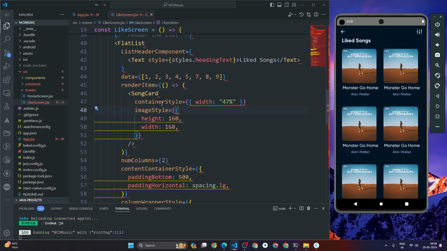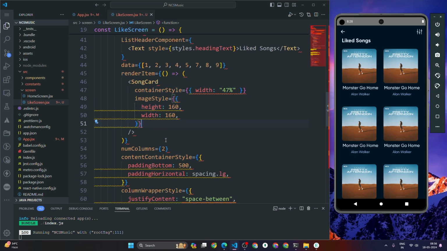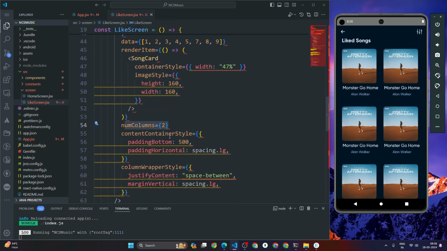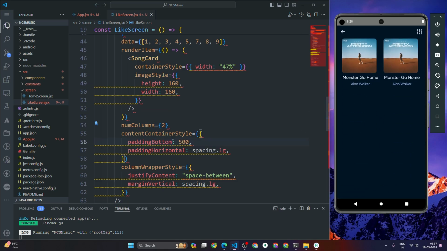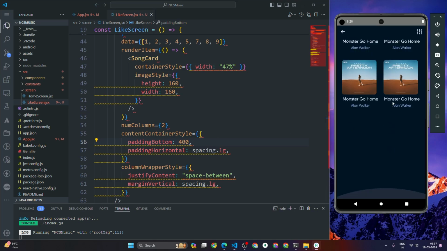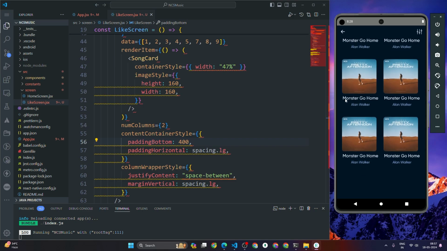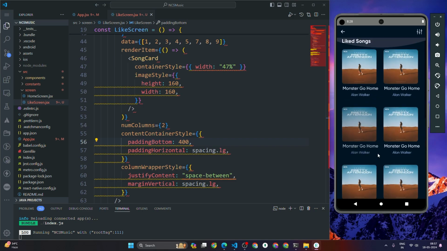Okay, now after that container style, we are also passing the image style as well. We have defined the number of columns as 2. The container style is basically padding bottom, from below. So as you can see, it's giving the padding bottom from below. We can make it 400 if you want, or 300, that's up to you, basically how much padding you want from the bottom. Padding horizontal is spacing.large, so we have given the large padding from left to right.